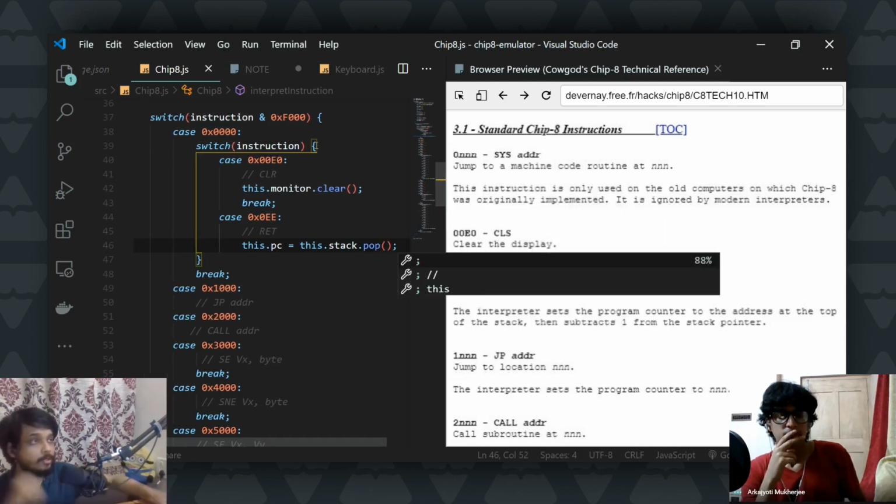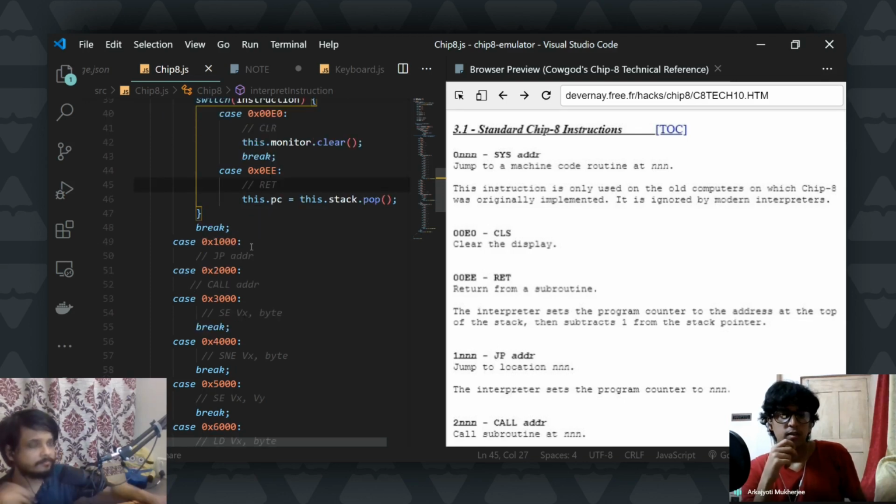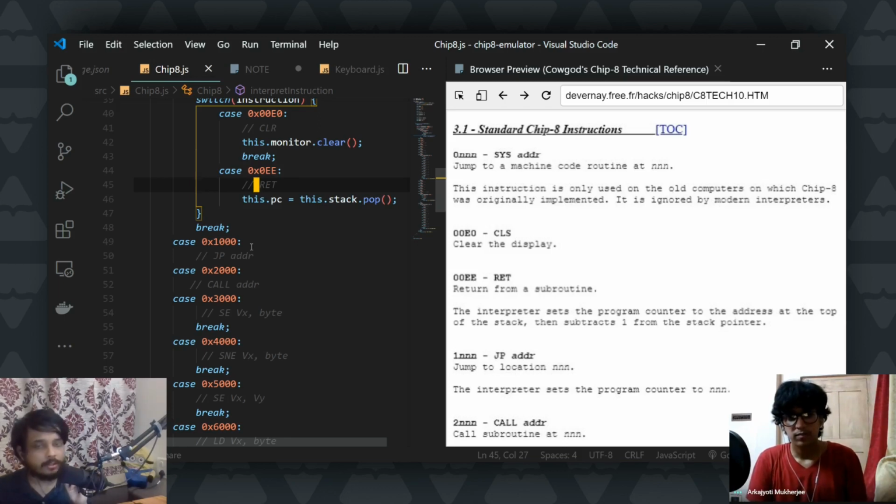So right, we are done with another instruction. Nothing complicated. I can give a bit of analogy for this. Think about going to a friend's house, but you need to return back to your house. So you need to know your own address. The stack is like a memory. You know your own address in your memory, obviously. You go to your friend's house, but when it's time to return, you know which address to go back to. Kind of like that.